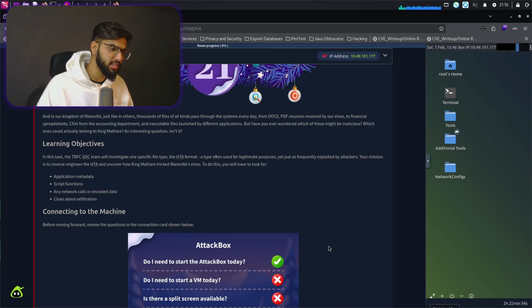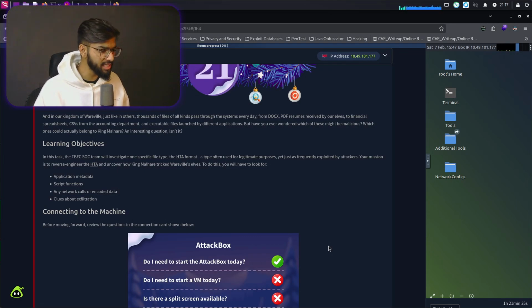Today's learning objective is that in this task, the best festive company's SOC team will investigate one specific file type, the HTA format, HTML application basically, a type often used for legitimate purposes, yet just as frequently exploited by attackers. Your mission is to reverse engineer the HTA and uncover how King Malhare tricked Wereville's elves. To do this, you will have to look for application metadata, script functions, any network calls or encoded data, and clues about exfiltration connecting to the machine.